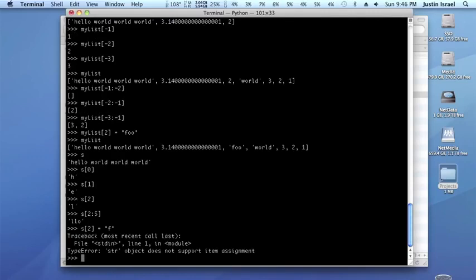We can't do that because a string is not mutable. You can't change it once you've set it. You could make a new string, copy it over to a new string and change it, but you can't change a string. And so that's the other type of container that's similar to a list, and it's called a tuple.